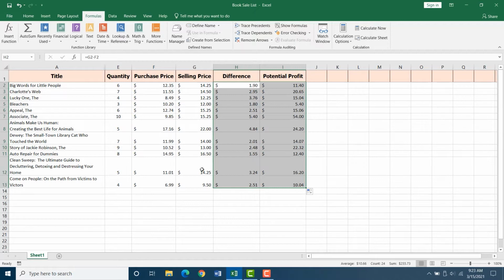Let's say that I change my selling price for Clean Sweep. So if I click in cell G12, right now it's currently priced at $14.25.